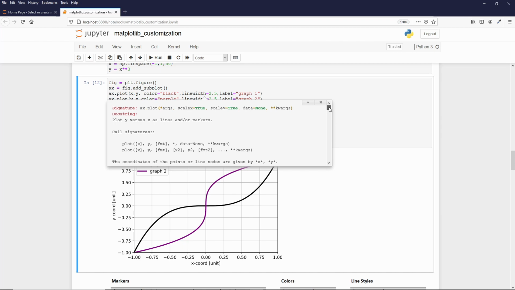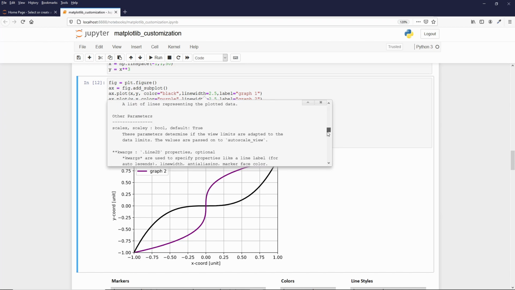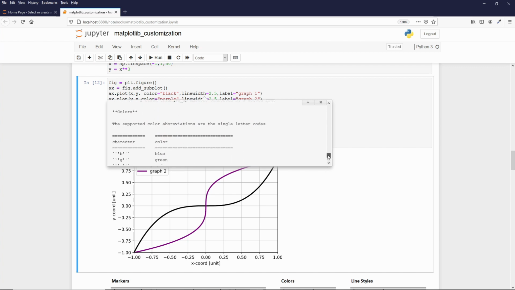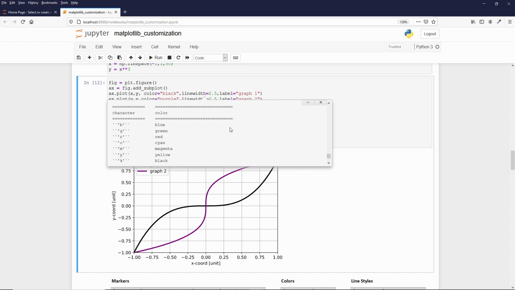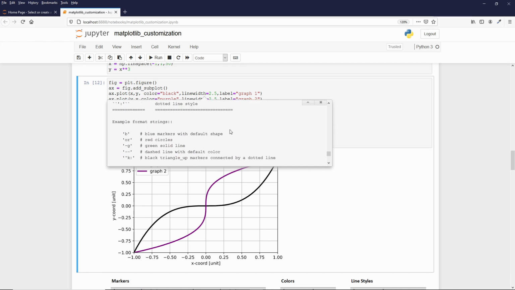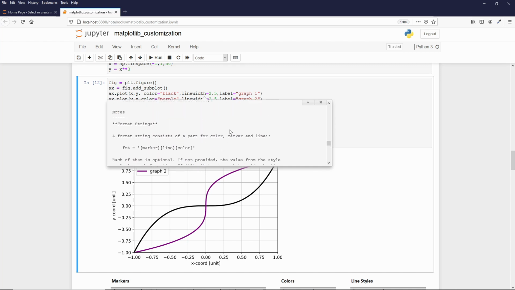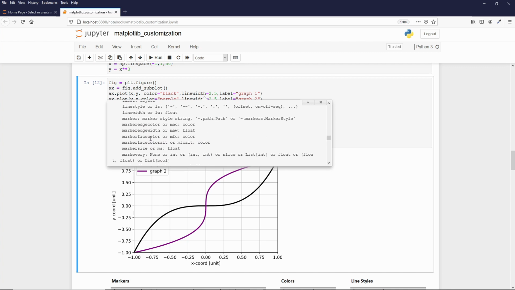And you remember the color table I showed before? Well, I took it from here. Here in the bottom, you see the table. You have the color and the shortcuts. And if you keep scrolling up, you're gonna see all the parameters that this function takes. For instance, marker and marker edge color and so on. This is one way to do it.